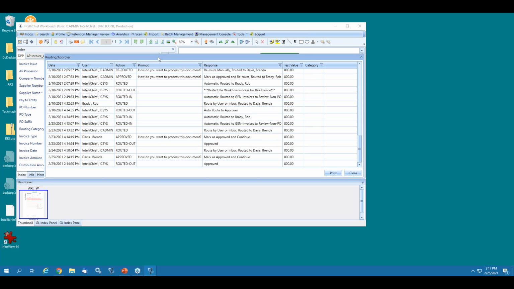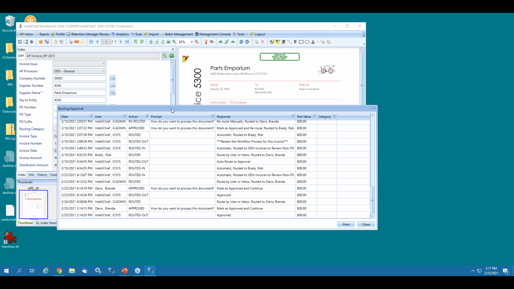So this is yet another example of the audit information that IntelliChief is retaining associated with this document, and it's indelible. This information will travel with this document through its entire life within IntelliChief, and it can't be edited by a user, or for that matter, even an administrator of IntelliChief. And if need be, you could even print this.